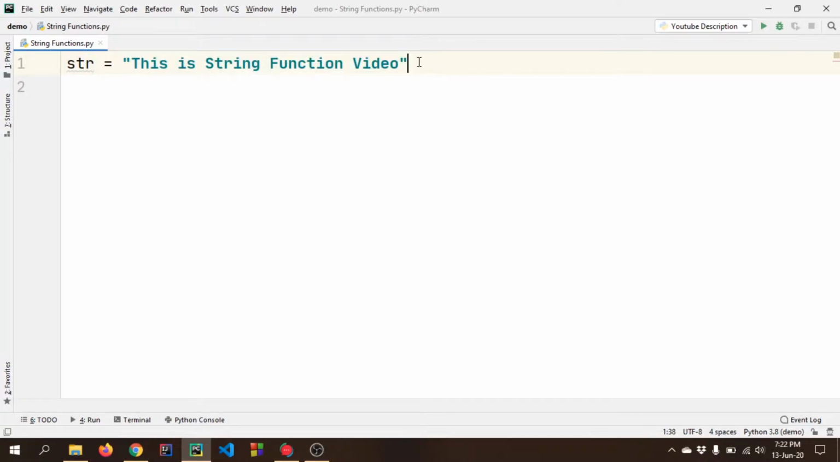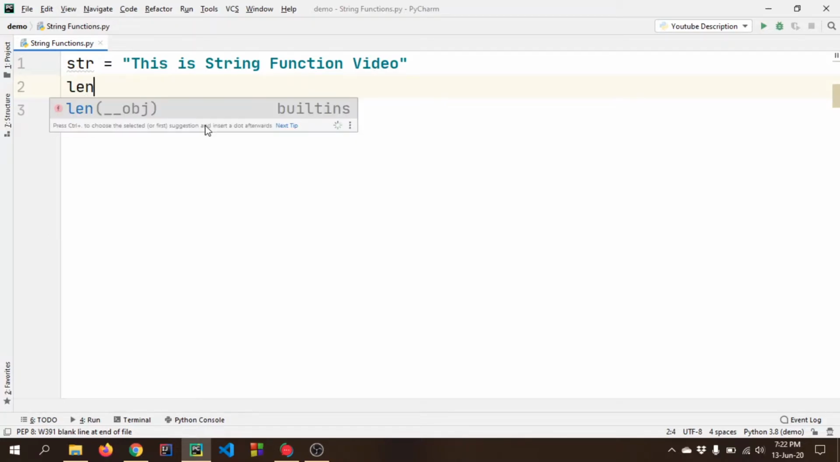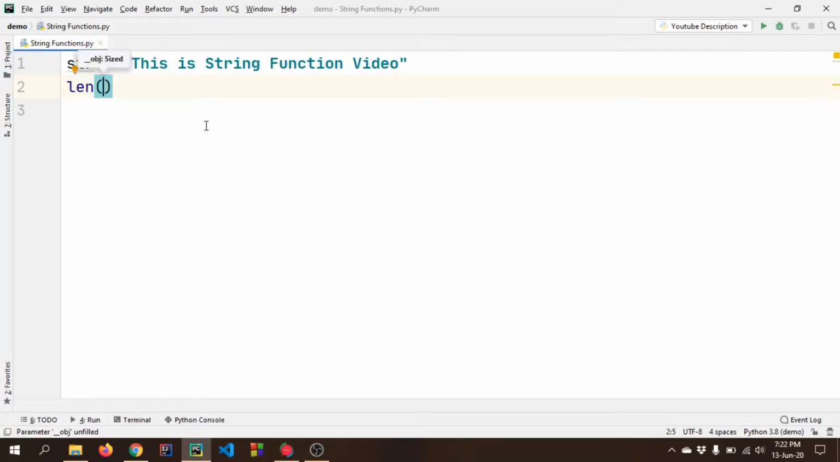So suppose we want to know how many characters are there in this string. This is so easy. We have a function called len. We have to write len and open and close brackets. Inside this we need to give a parameter which is our string variable name. So we'll give here str. This len function will give us an integer value of this str variable, how many characters are there.